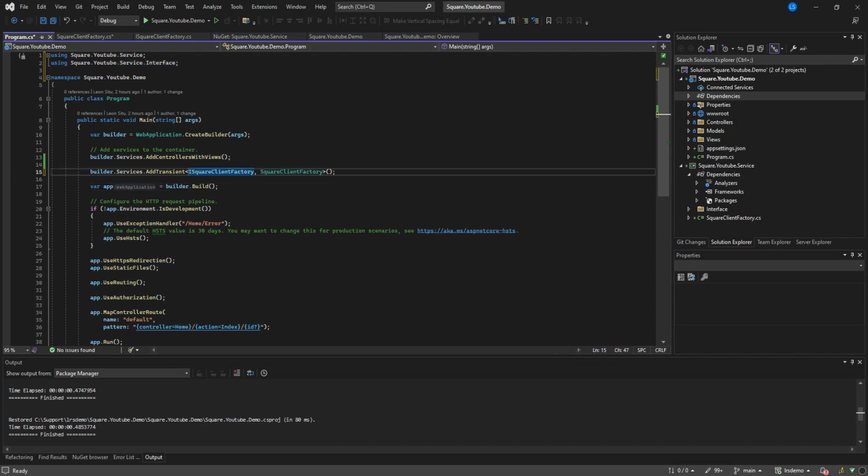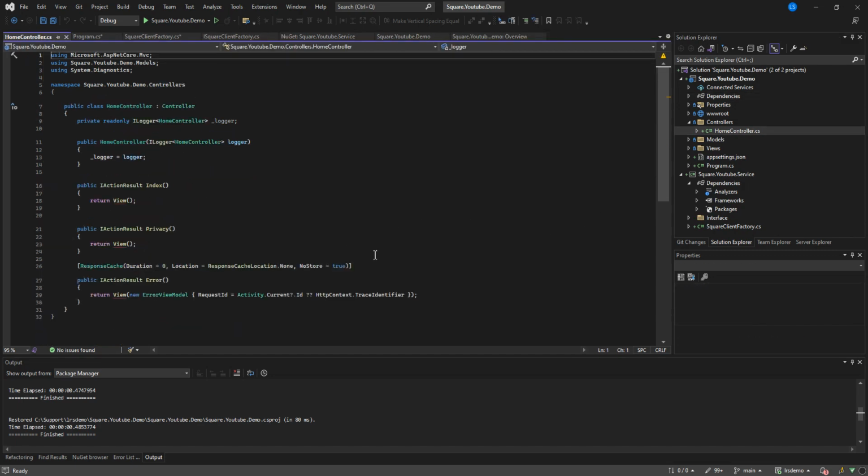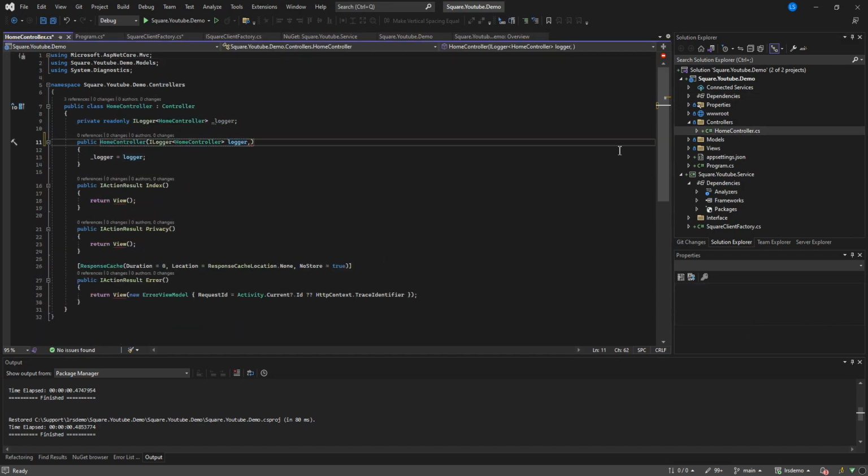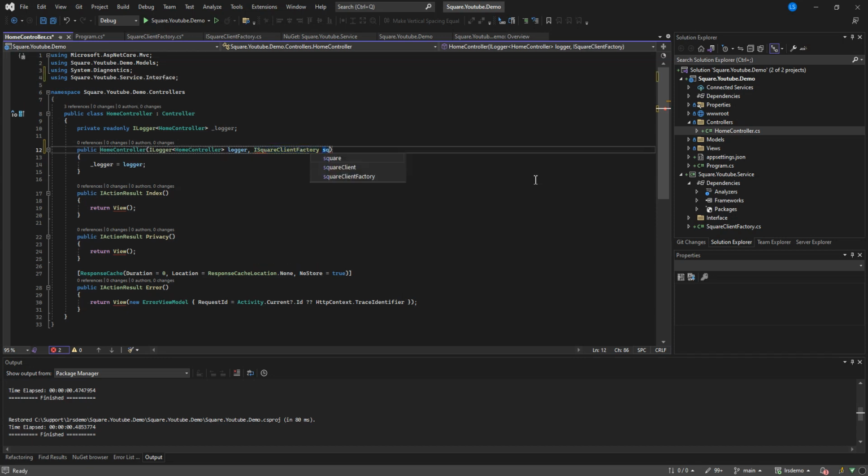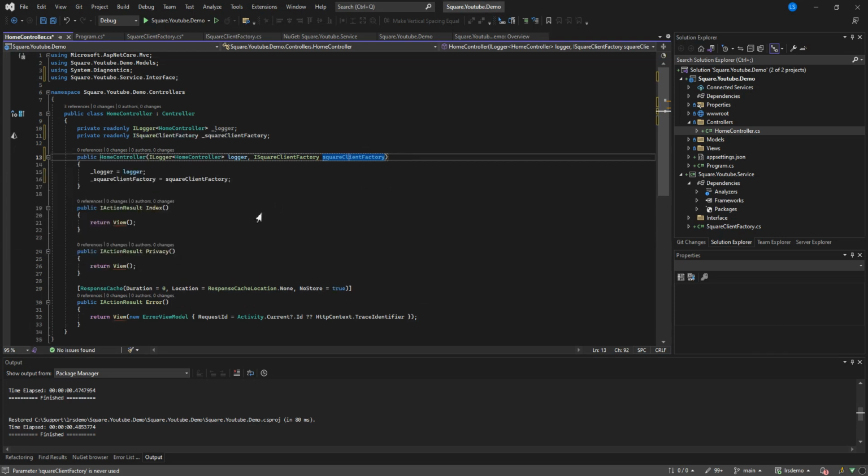So now for our home controller to be able to use it on the home page, we just need to go to the controller itself. In this case, HomeController is the main controller on this blank MVC application so far. So I just say ISquareClientFactory, give it a name for this parameter, and I'm going to use some ReSharper magic to save me some writing. Basically, it's assigning this parameter that's being injected in to a private read-only field for me to use in a bit.